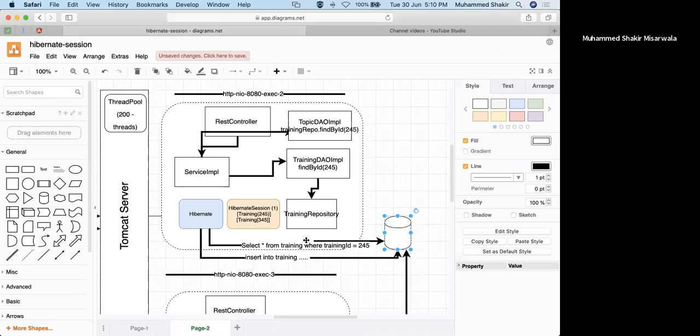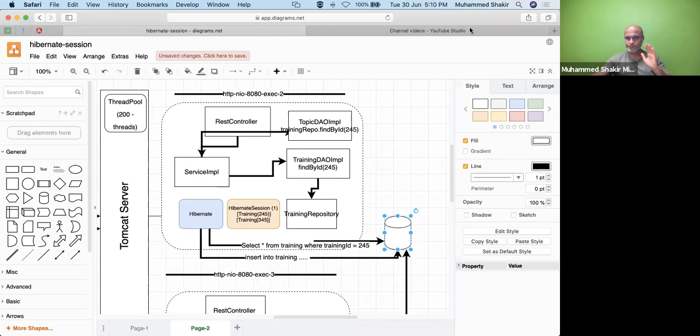So just a minute. See here. You can see me, right? So suppose this is that memory area. In this memory area, consider this entire black thing as the Hibernate session, the memory area. In that, this white thing that you see is training object 245. Now, from anywhere in the entire application, you are pointing to the same object.